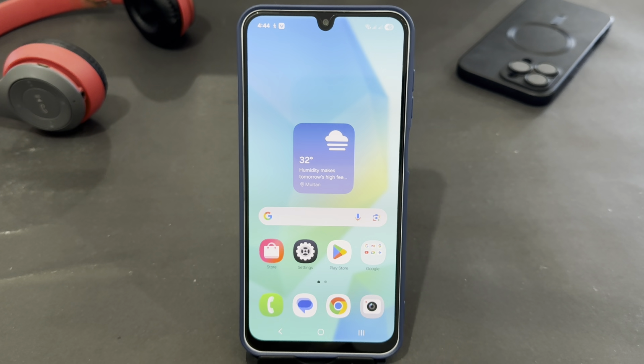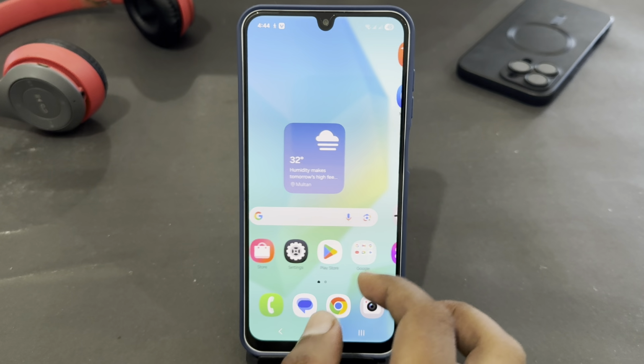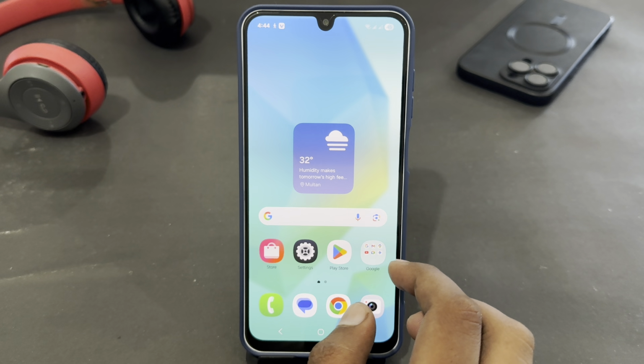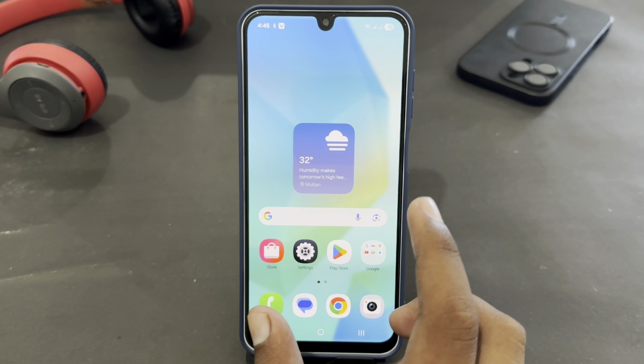Hey guys, today I'm going to tell you how to rotate home screen to landscape mode in Samsung Galaxy A17. If you're using Samsung Galaxy A17 and you want to rotate your home screen to landscape mode, let's see how you can do that.